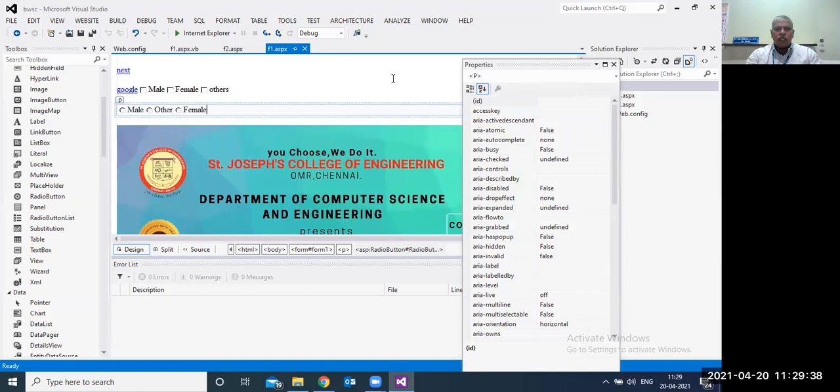So far we have studied 9 basic web server controls: labels, text box, button, image button, link button, checkbox, radio button, hyperlink, and image control.